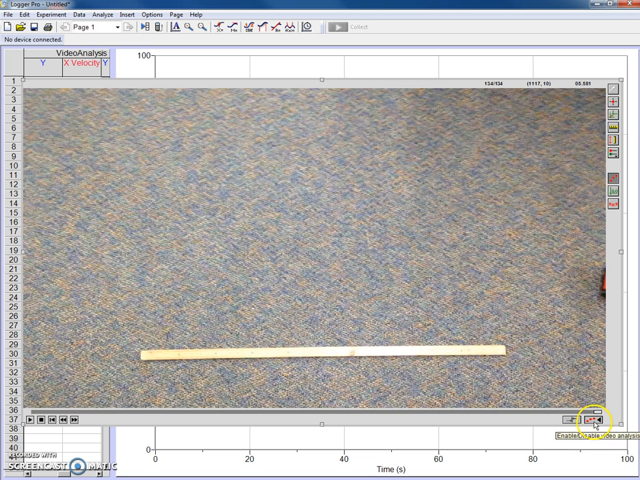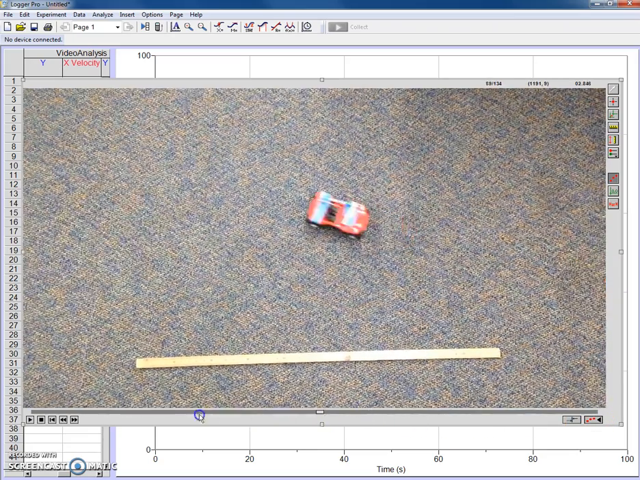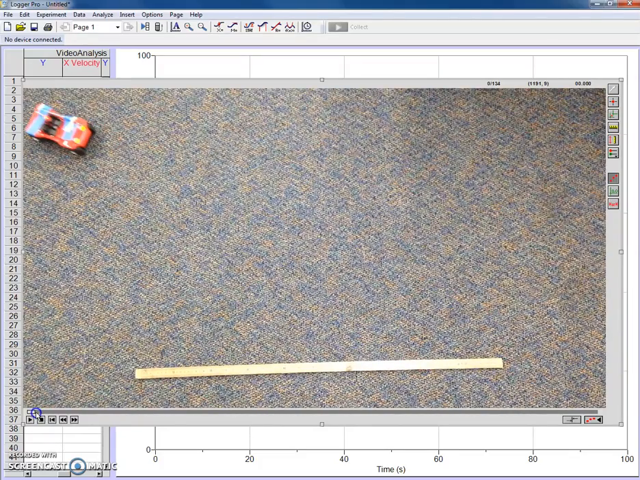Once we click that button, you'll see that there are a whole bunch of other tools that open up on the right hand side of the toolbar. We'll go through those in a minute. All right, I'm going to go back to the very start of the video. And the first thing that we're going to do is set a scale.